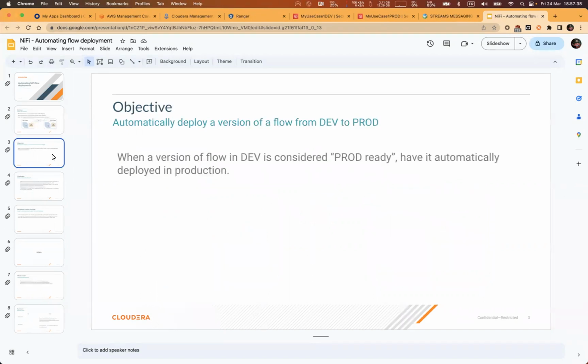And then what's the objective? So basically, as I said, automatically deploy a version of a flow from development to production. So you're done with building a NiFi flow. It's ready in dev. You commit the version into the NiFi registry, and you want to push this into production. So that's great. And whenever a new version of your flow is available, automatically deploy it into production. This is really like kind of having like a DevOps model where developers, whenever a flow is ready, they can say, okay, this flow should be promoted up to the production. So that's really what this is about, what we want to achieve.